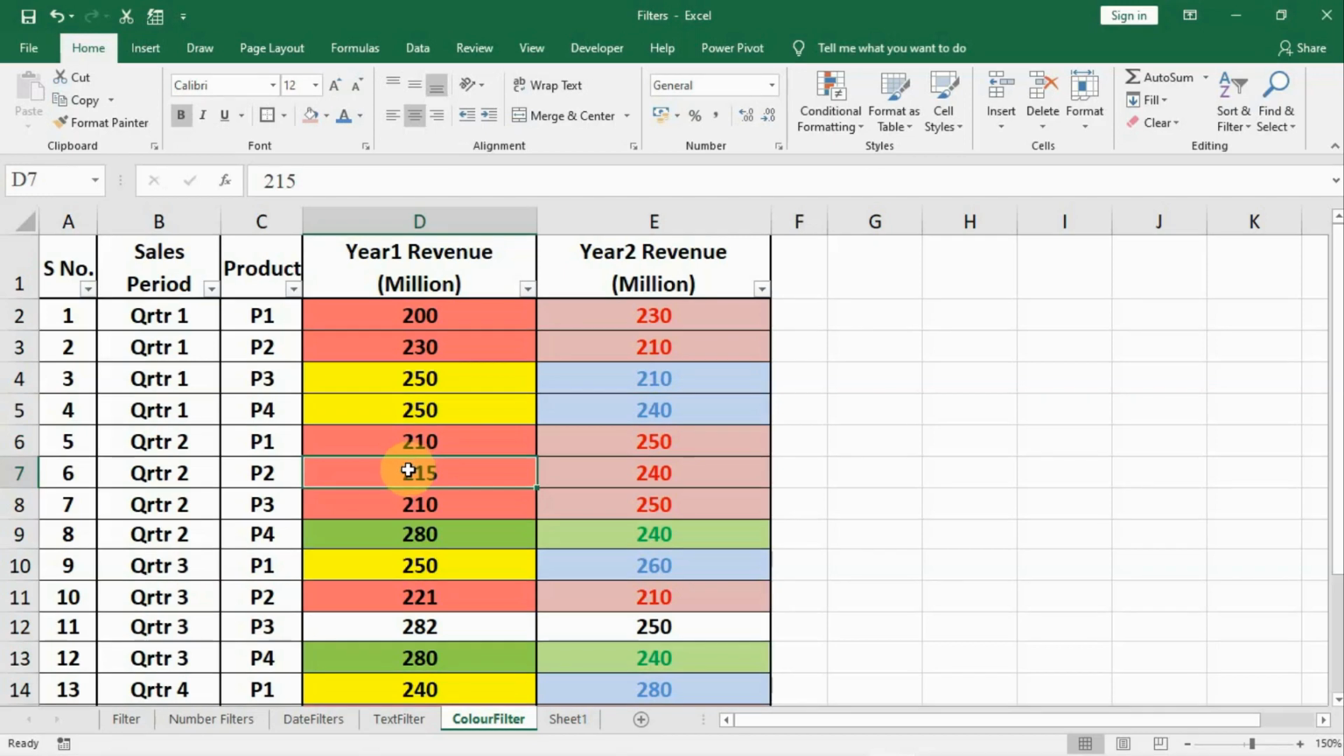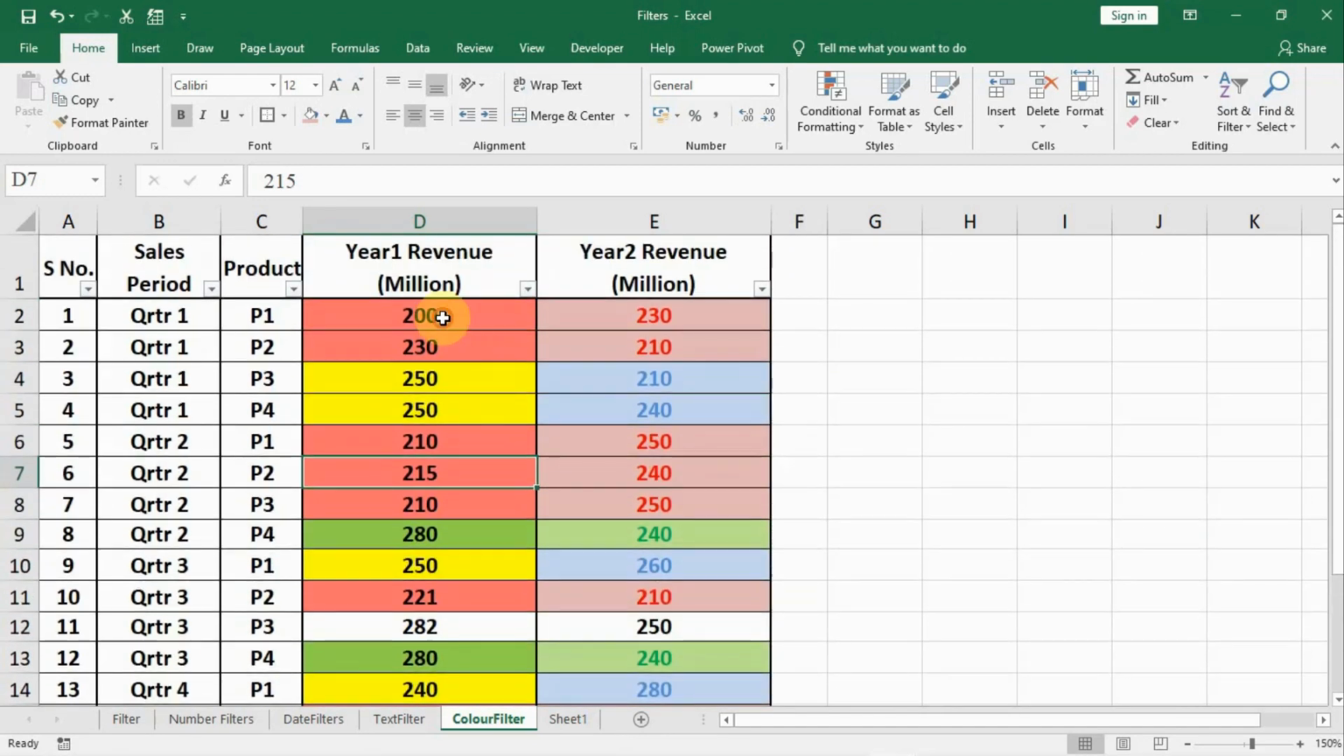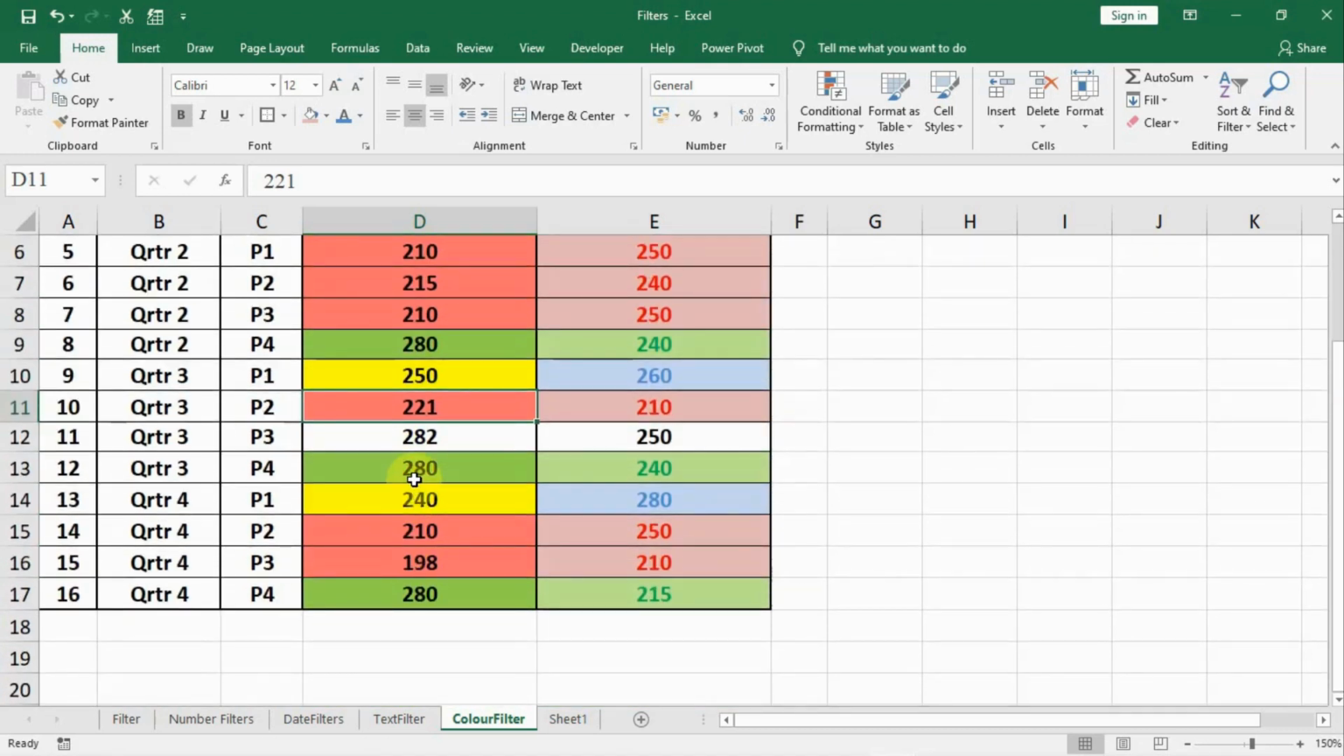In this lecture we'll learn about filter with colors. As you can see, we have colored our cells. This carries a meaning. The red color is of danger, and we have filled the cells which are having very low sales value. Yellow color is given to the cells which are having mediocre sales value, and green color is given to the cells which are having very high sales value.